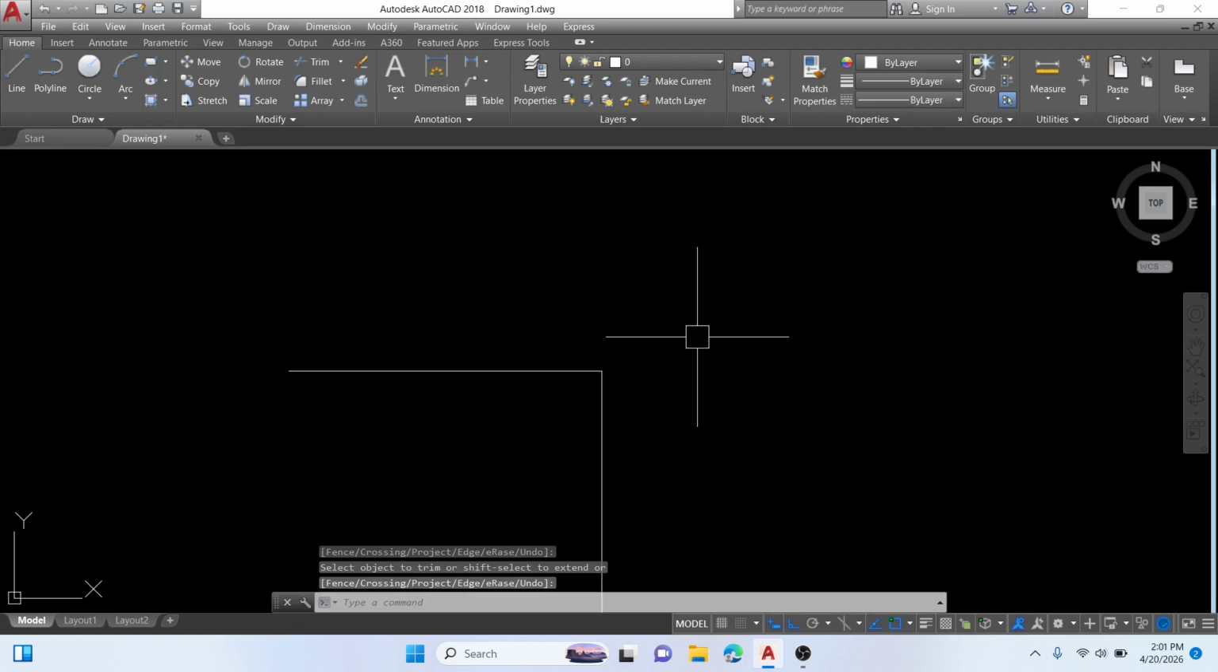Remember, TR, enter, enter is the fastest way. You don't need to select the cutting edge manually.